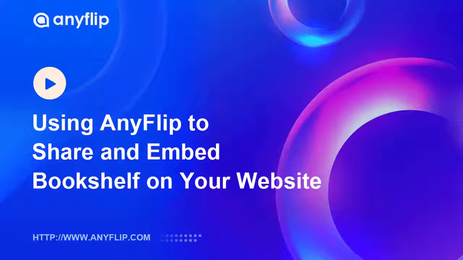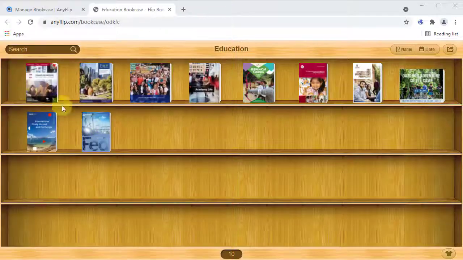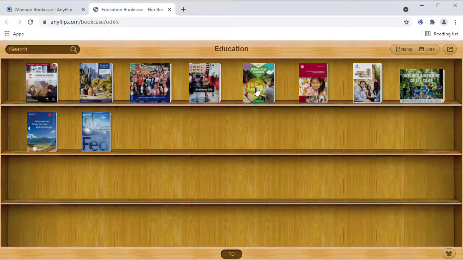In this video, we are going to show you an easy way to add interactivity to your flipbooks by sharing and embedding bookshelf on your website. Let's hop on into AnyFlip. Here's an example of your online bookcase.